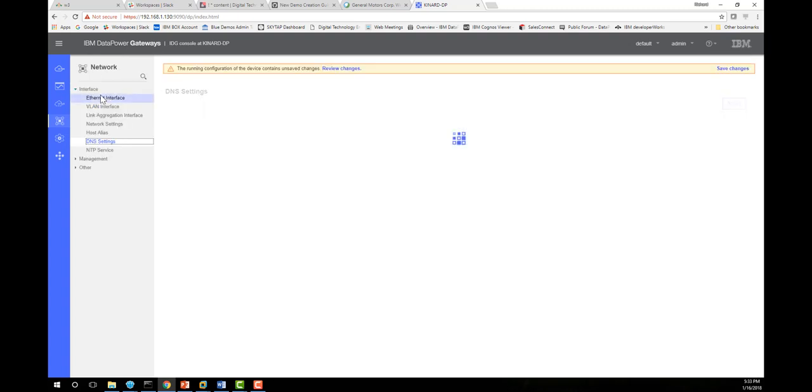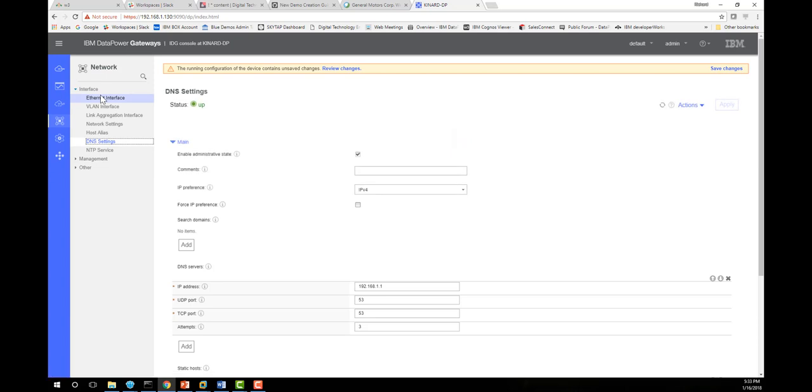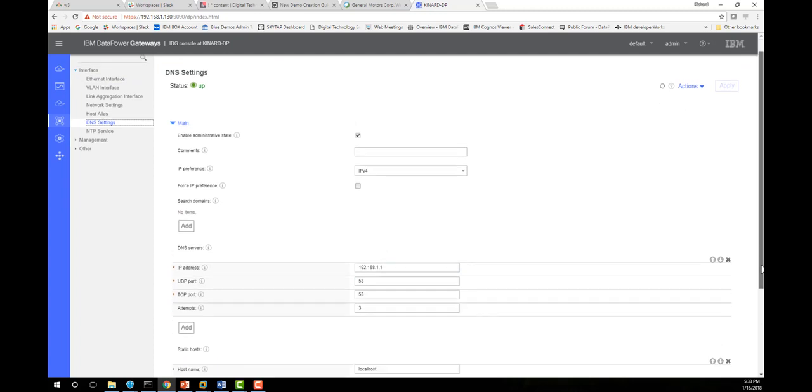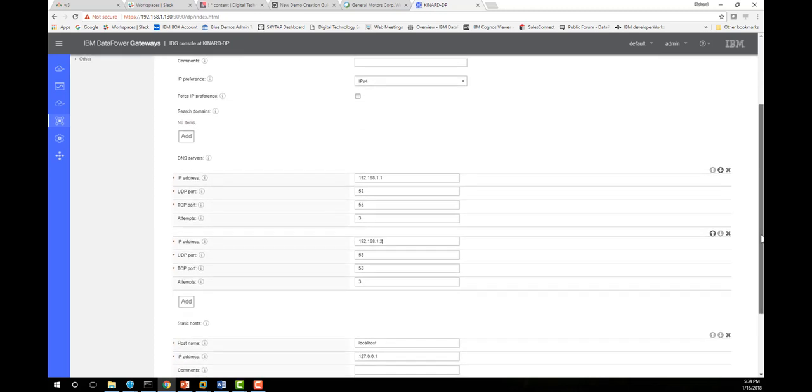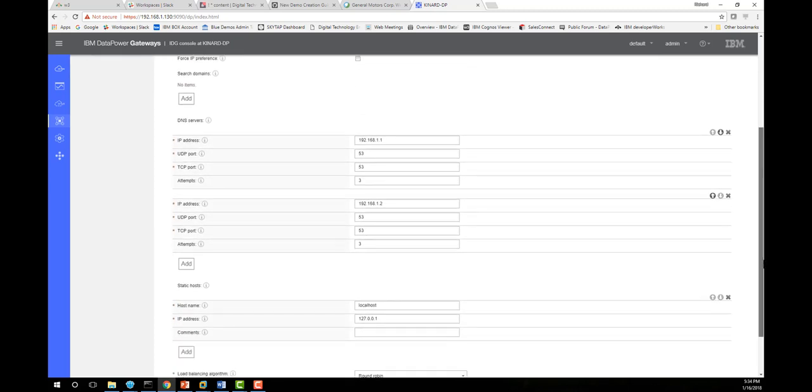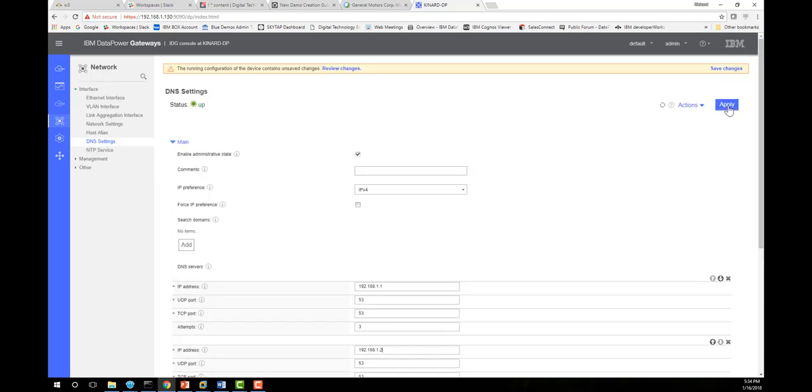Next, we'll move on to DNS settings. This is where you add your DNS entries, so registered hosts can be resolved. You can see we have one DNS entry already. You can add as many DNS entries as you need. We'll just add a secondary one here. And we're going to leave the default for all of the ports. These you would only change if you're instructed to do so by your network administration team. We'll go ahead and click on Apply. So now we have DNS entries that apply to all of the Ethernet interfaces on the device.